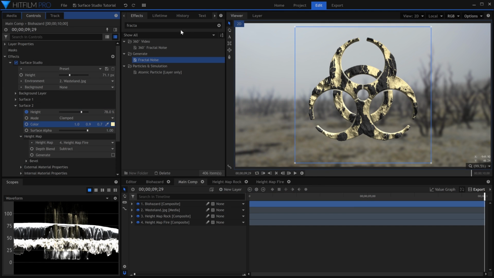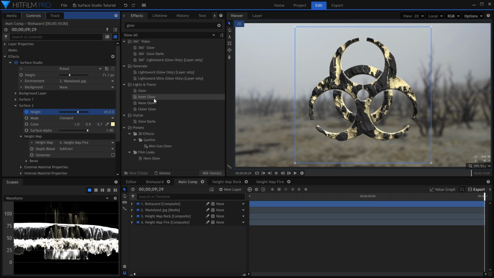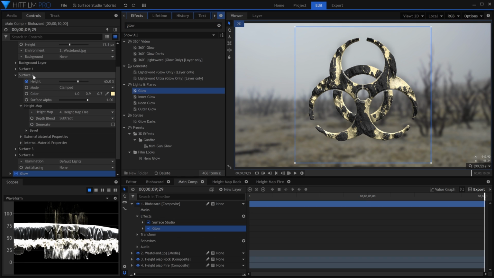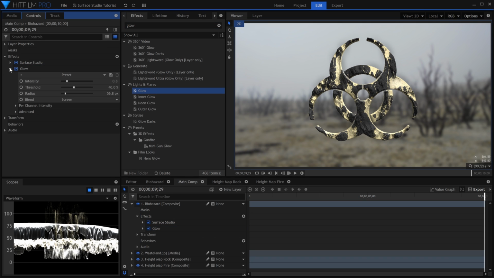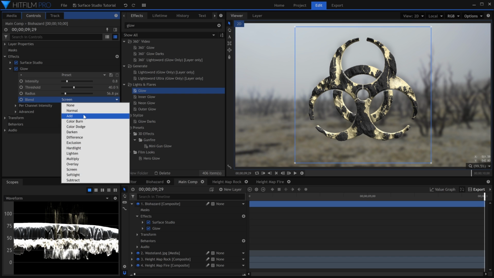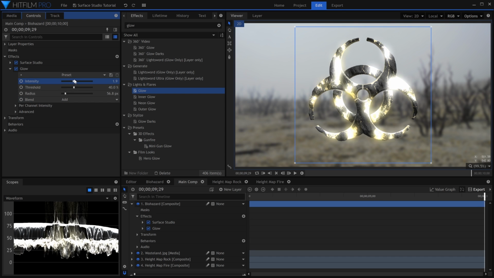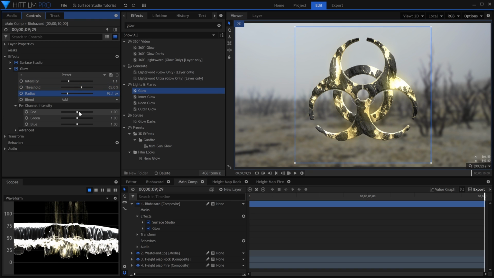Now add a glow effect onto the logo layer. In the controls, set the blend to add. If you need to, increase the threshold so that only the yellow spots are affected. In the per channel intensity dropdown, increase the red channel to make it appear more like fire.